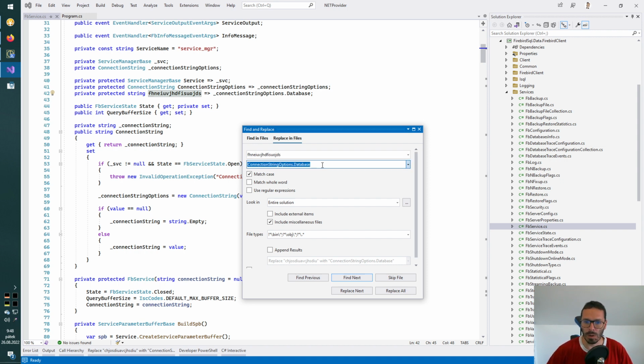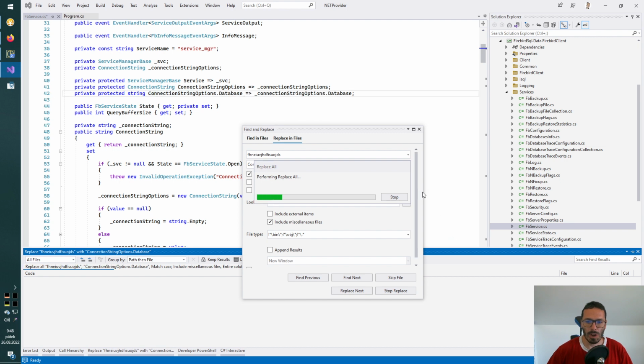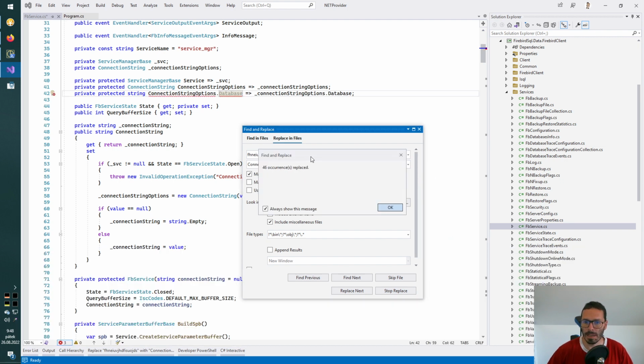And I will replace it with the connection string options, the database. So I will do replace all. It says, hey, 46 occurrences replaced. That's fine. That means I would have to replace 46 lines in my code. So even if it's like half a minute, it would still be 20 minutes of really fast clicking and changing and so on. That's boring stuff.